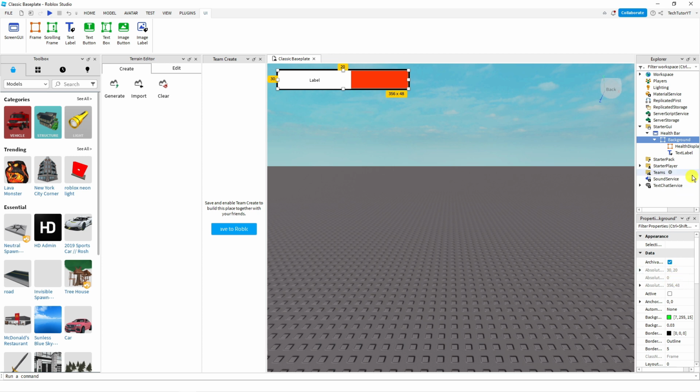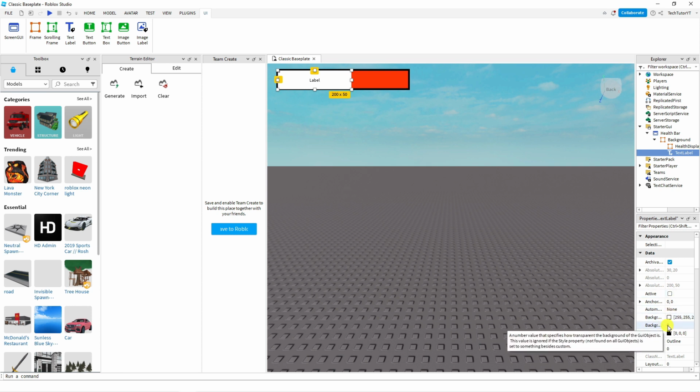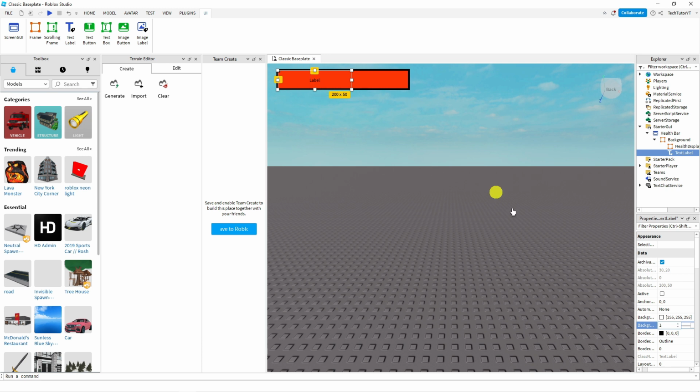From here, change the transparency first of all. Again, come down and make sure you've got the text label selected, and then come down to the data. Now we want to change the background transparency, which we're going to change to 1 to get rid of this white box that it's in.